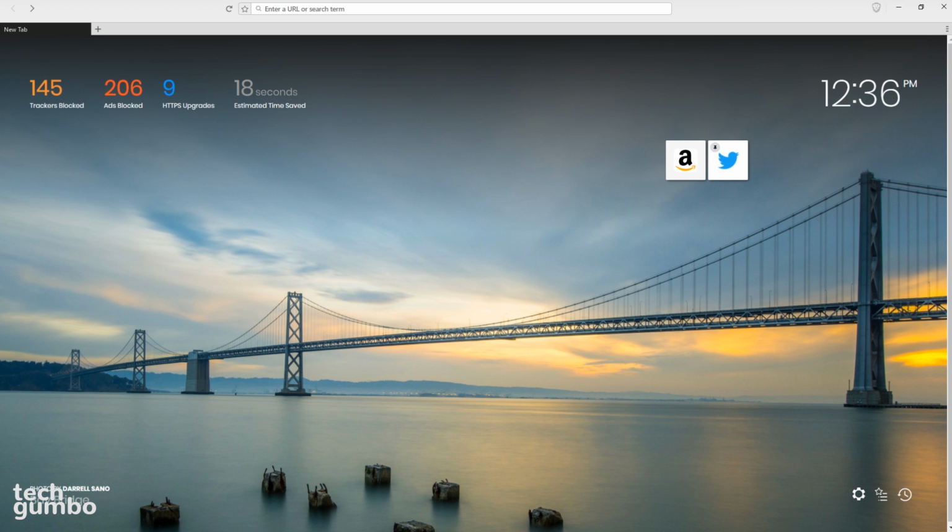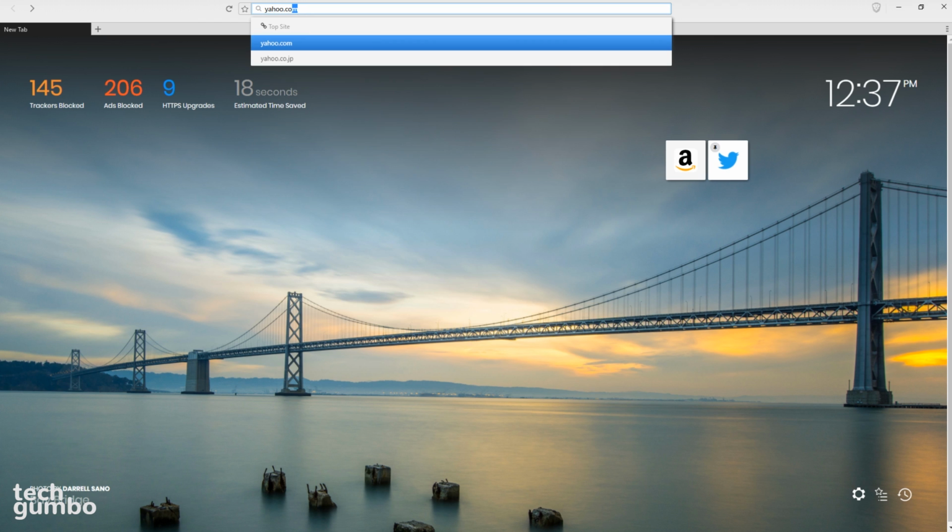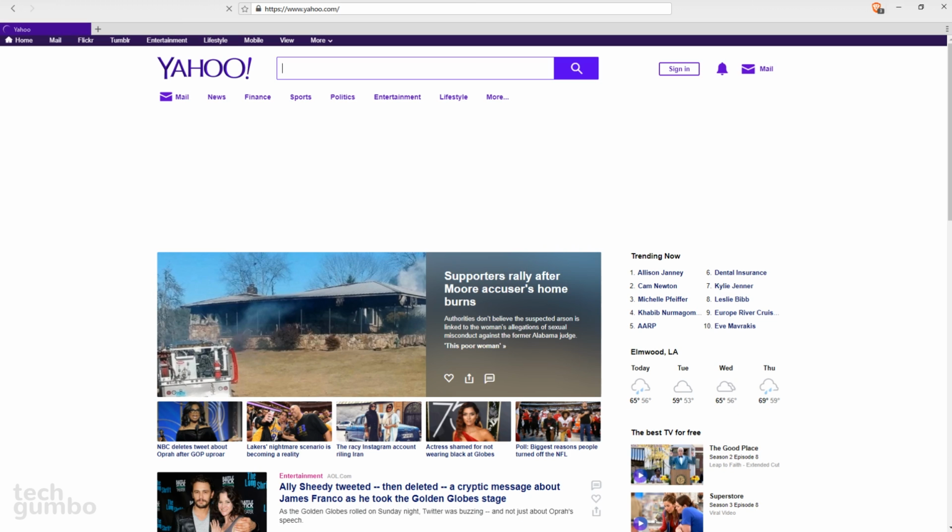Opening a new tab gives you this screen, which shows you the time, along with how many ads and trackers have been blocked on the sites you have been to. Now let's go check out the Yahoo website using the Brave browser. As you can see, the site loaded really quick.